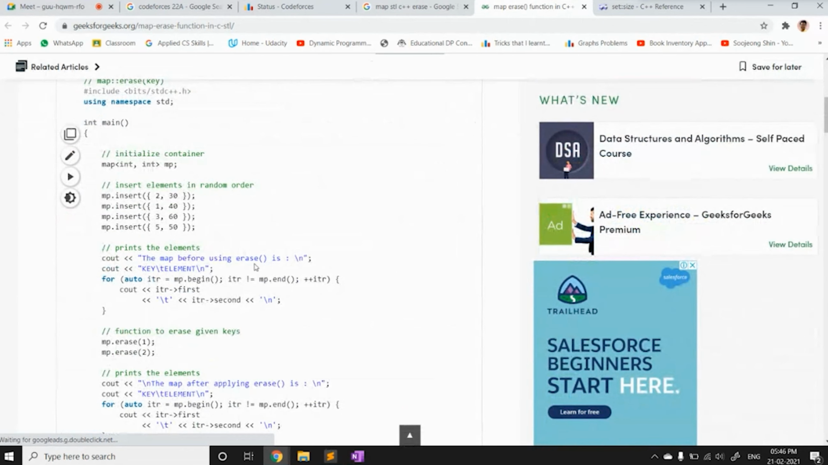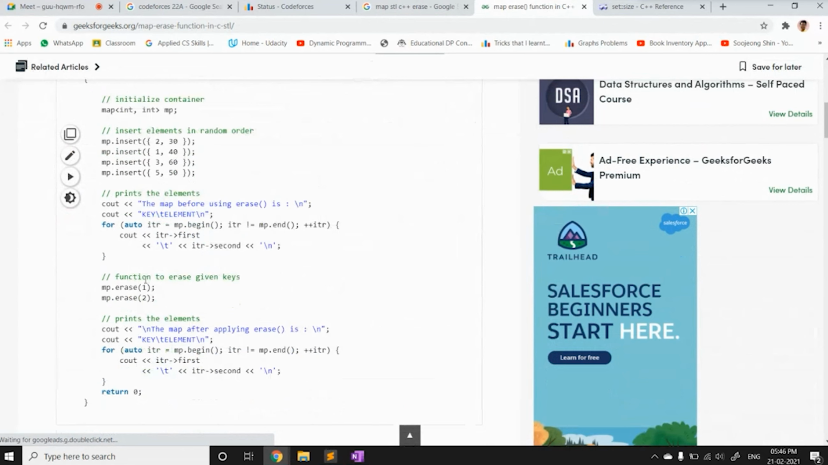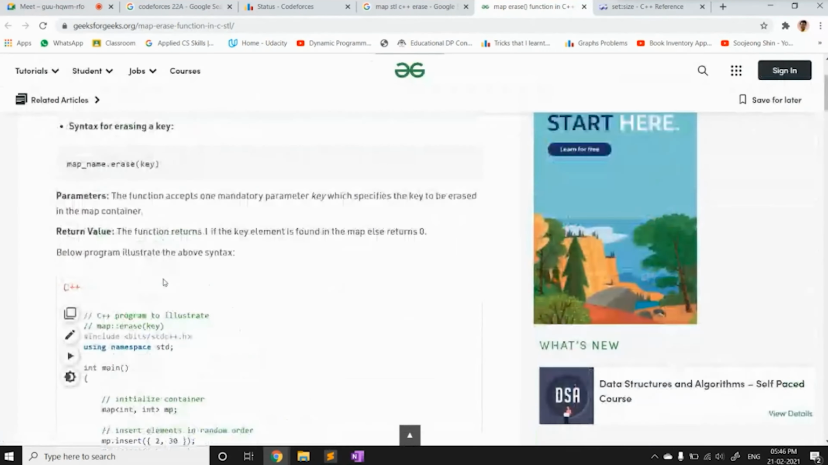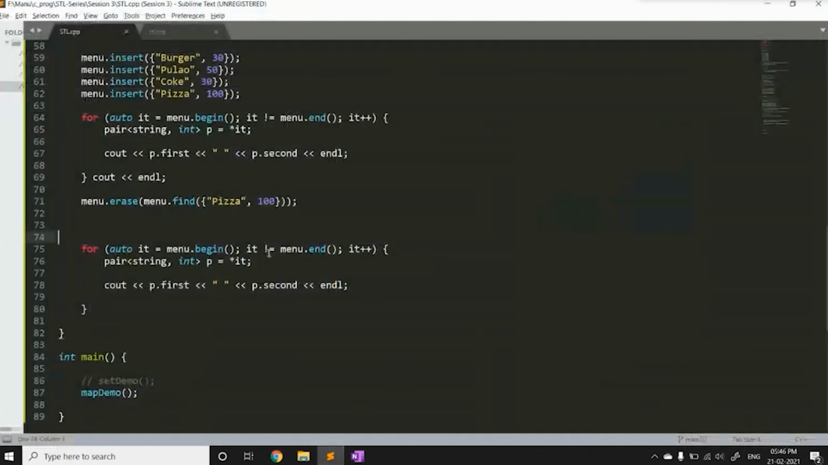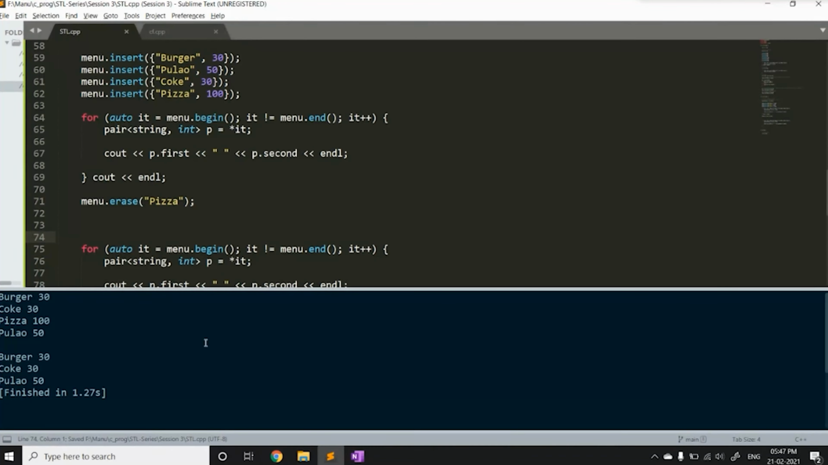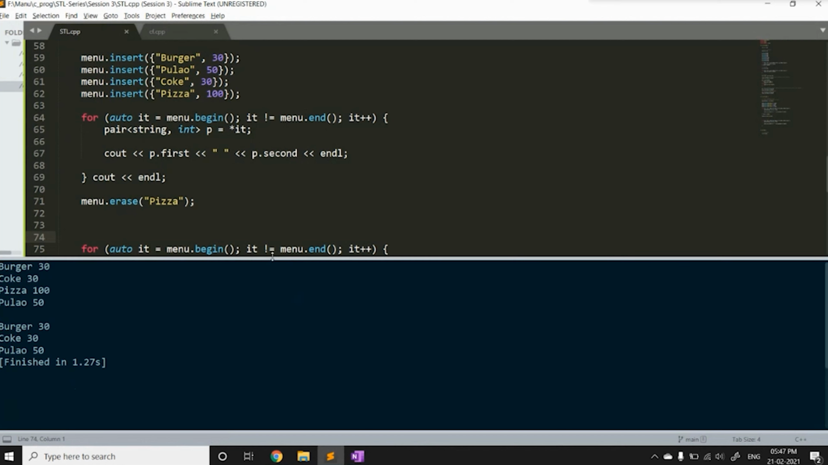In the erase function, I have to only pass the key. Okay, so I only need to pass this particular key, and I hope this will work. Okay, great, awesome. So we wanted to remove this pizza, and this pizza has been removed.